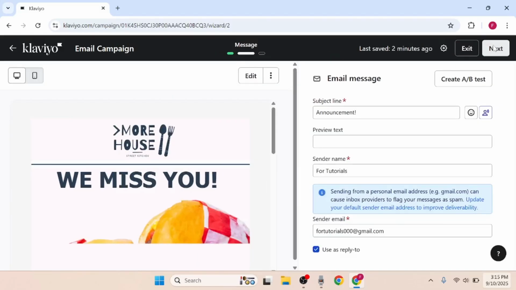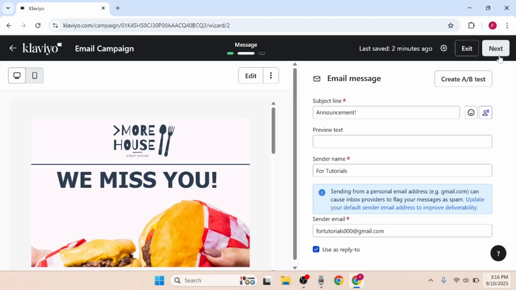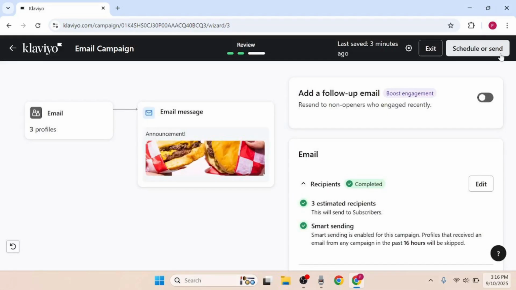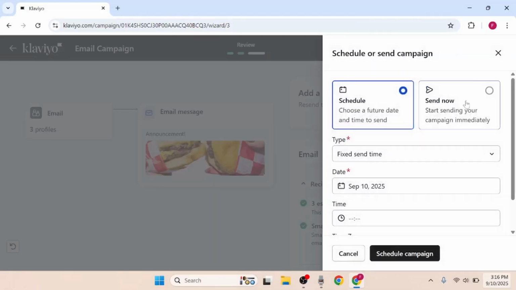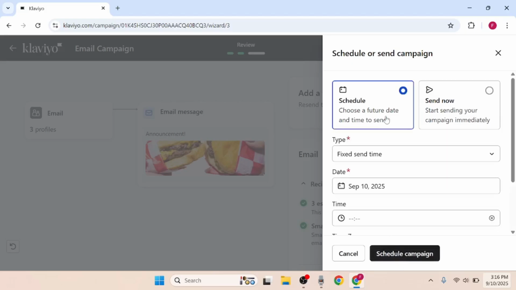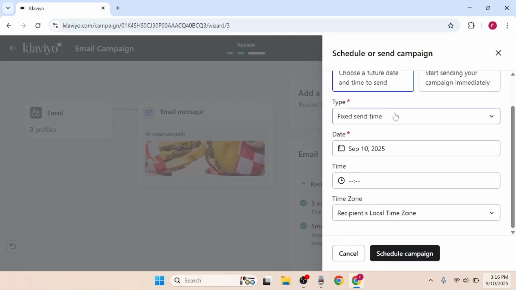At this stage, you'll review all the details you've entered. Click on Next again, and you'll arrive at the scheduling options. Click on Schedule or Send in the top right. From here, you can either send the email immediately by selecting Send Now, or schedule it for a future date and time by clicking Schedule and choosing when you want the email delivered.